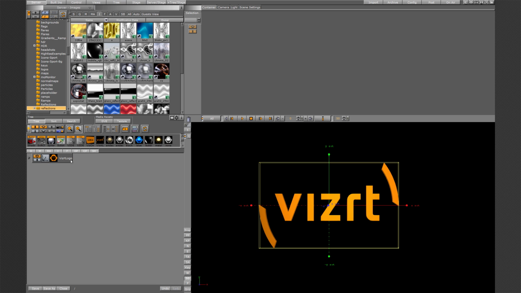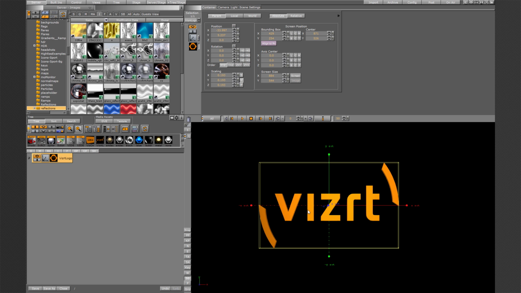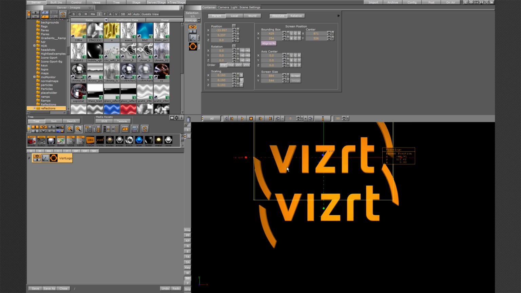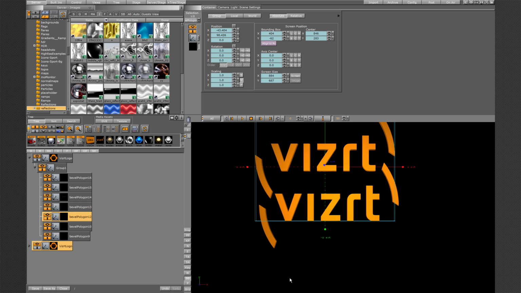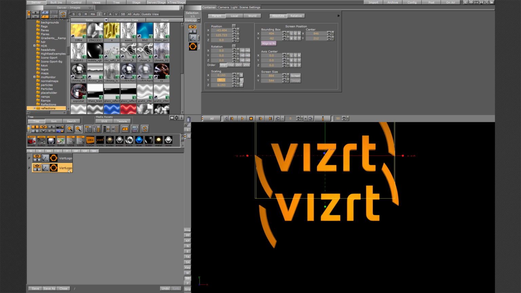Then we can do a multi-select and the copy as I did before. So let me copy my object again, and another time.